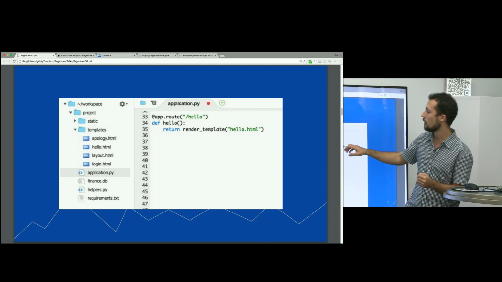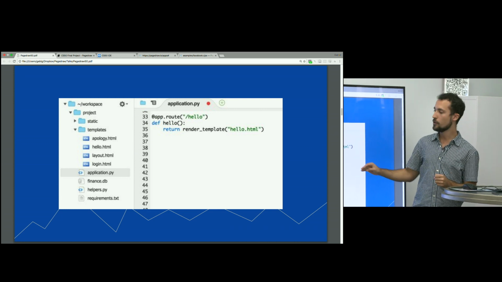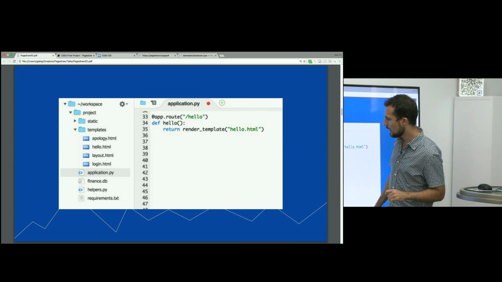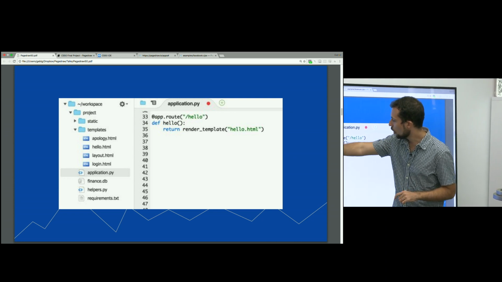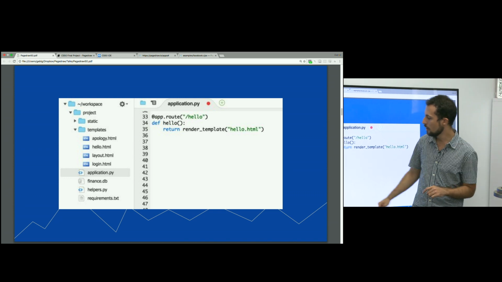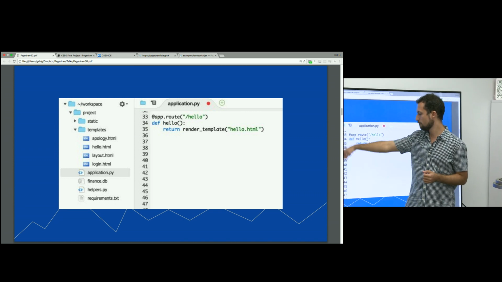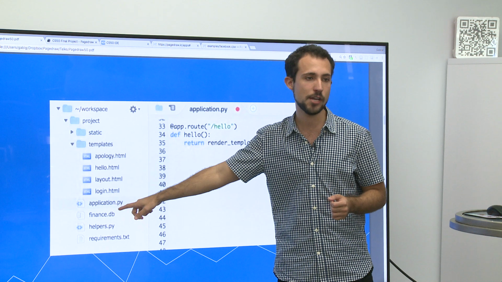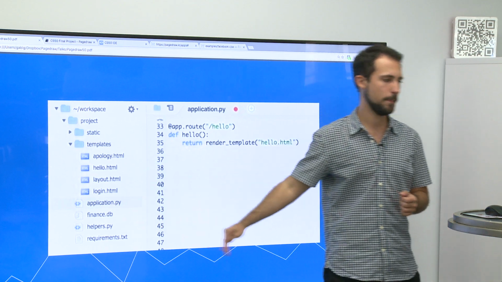This template is the file that Pagedraw is going to generate. Okay, so the idea is that Pagedraw generates all of these files, apology.html, hello.html, and so on, and you're still responsible for writing all of the code in files like application.py and helpers.py.